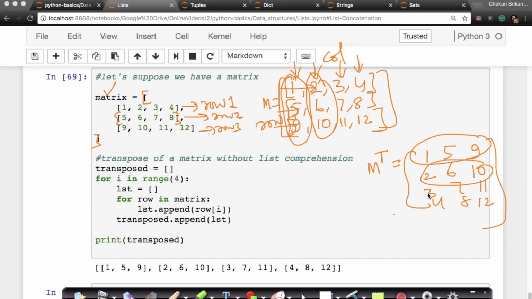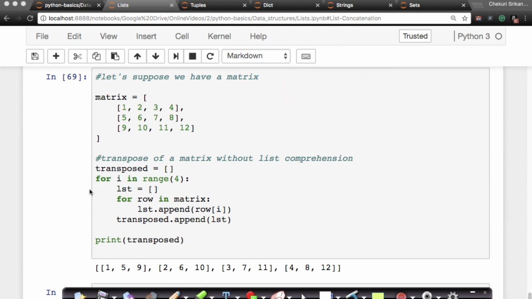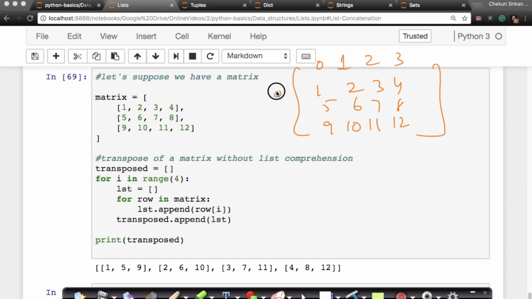Now, in traditional programming languages, you can compute the transpose of a matrix using code like this. This matrix is 1, 2, 3, 4, 5, 6, 7, 8, 9, 10, 11, 12. Since it has 4 columns, column 0, column 1, column 2, and so on, and this is row 0, row 1, row 2. So I want to create a transposed matrix of M, and I'm going through each of the columns because I have 4 columns here. For each of the columns, I create an empty list.